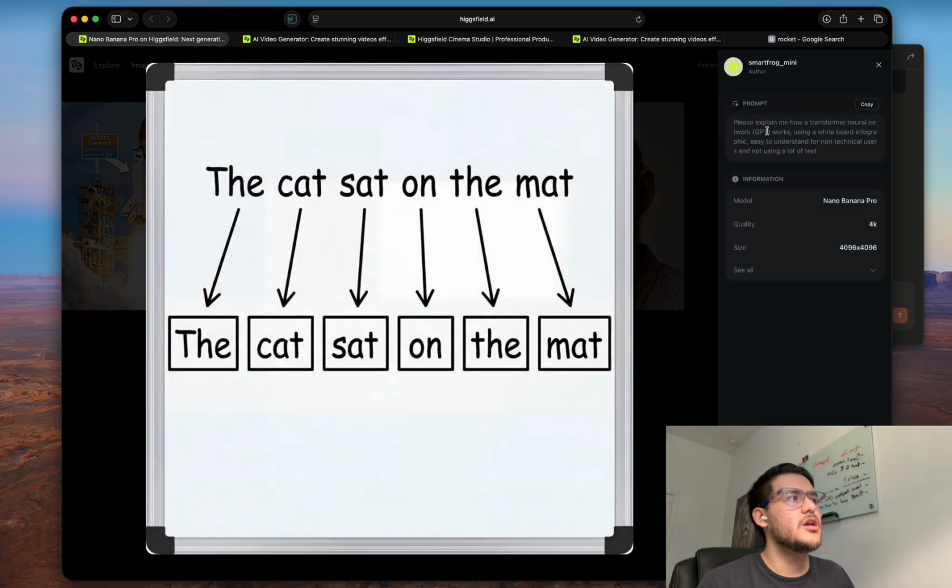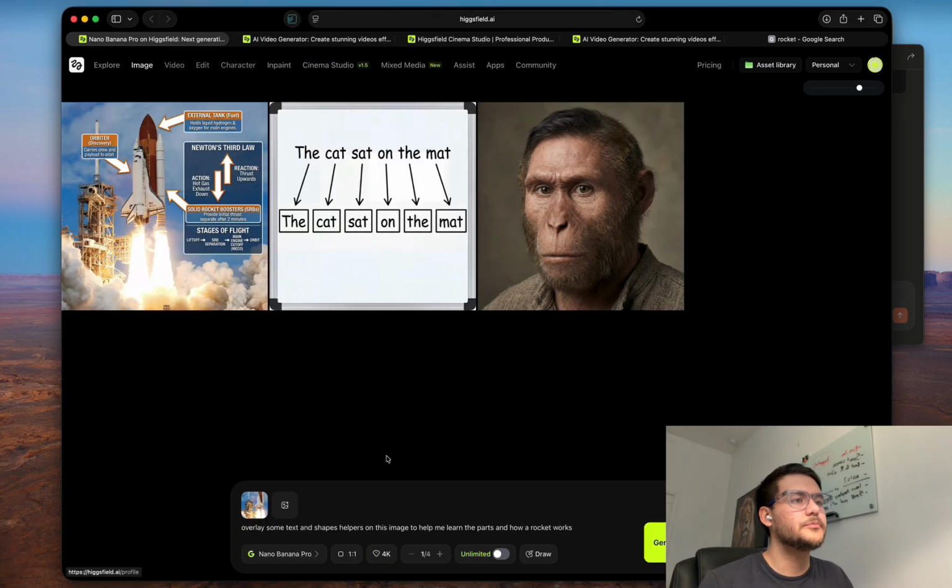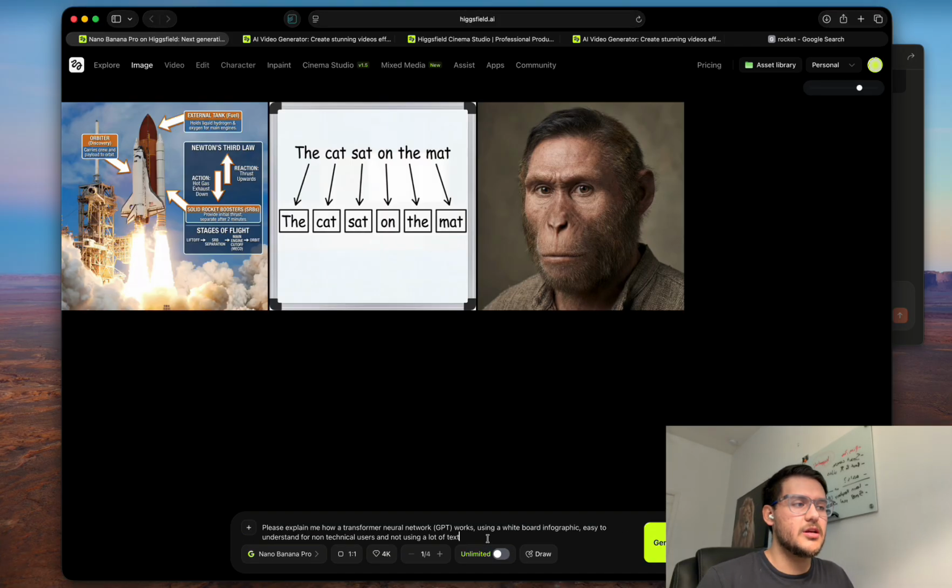All right, so now we have the second image already finished generating. For this image right here, we said, please explain to me how a transformer neural network works using a whiteboard, easy to understand for non-technical users, and not using a lot of text. So this is exactly what we asked. As you can see, the text is just perfect. So now we're gonna use the same prompt and send another image, completely different. We're gonna remove the not a lot of text part, and just say, using a whiteboard infographic, easy to understand for non-technical users, use visuals and colors.